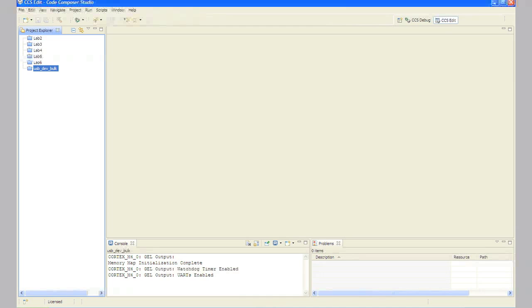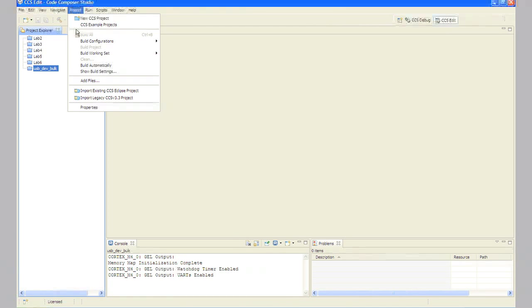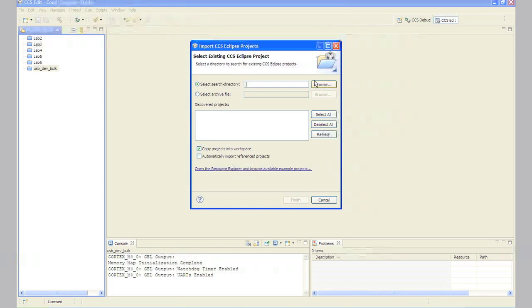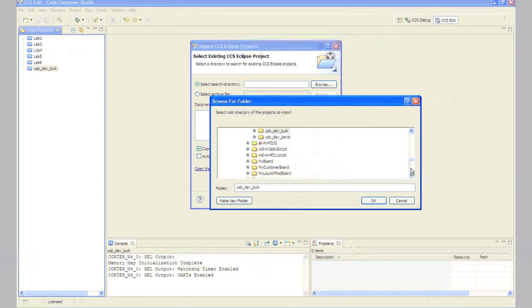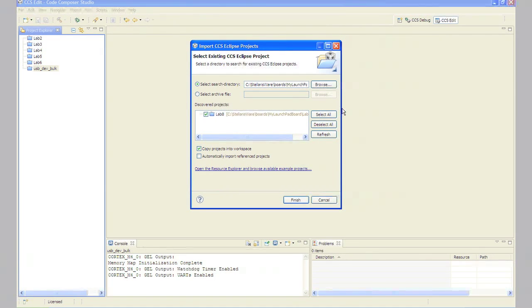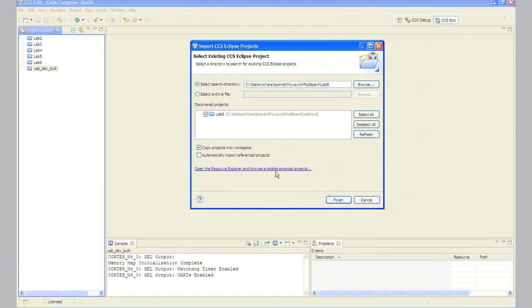In Lab 8 Step 1, we've already created the Lab 8 project for you with an empty main.c, a startup file, and all necessary project and build options set. Maximize Code Composer and click Project, Import Existing CCS Eclipse Project. Make the settings shown below to import Lab 8 and click Finish. Make sure that the Copy Projects into Workspace checkbox is unchecked. Click Finish.